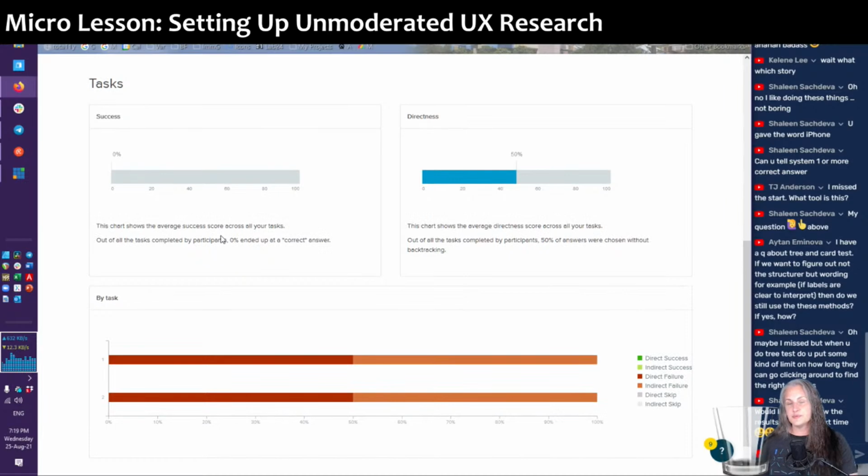Now, for Optimal Workshop for tree tests, and I can't speak to any other tool, this is the only one I've ever used, they measure success. So that's just kind of mostly black and white. Did they end up on the correct part of the tree and declare that their final answer, yes, no? And then directness. Directness is, did they go straight to that part of the tree and declare it their final answer? Or was there an indirect path where they went over here and then they doubled back and they tried this and they went over here? As soon as somebody doubles back, this is considered indirect. And then there's both kinds.